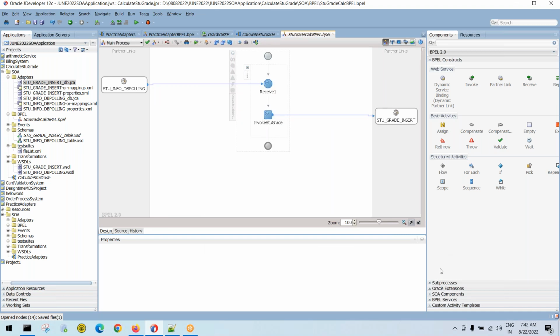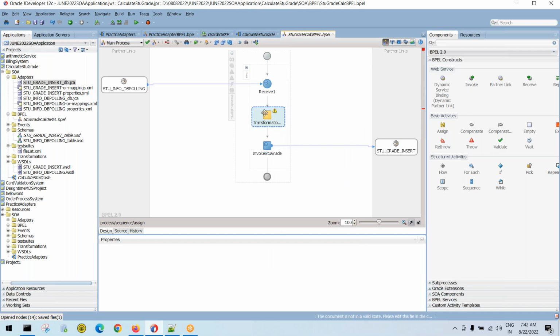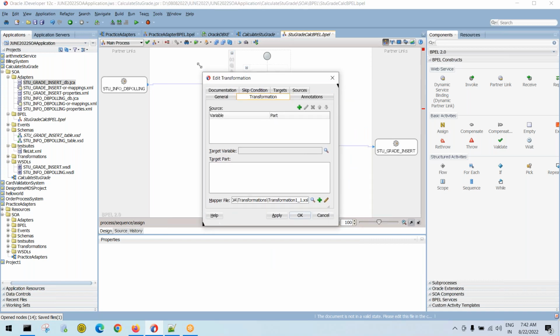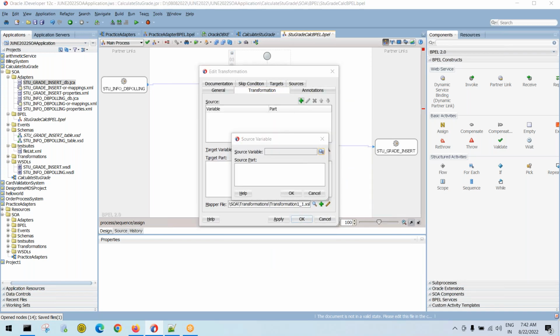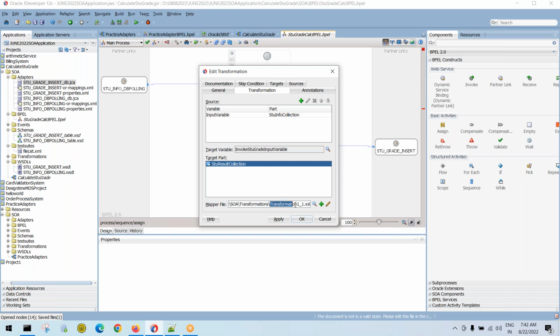So in between the receive and invoke activity, I want to insert a new activity called transformation. I want to use a transform activity. The transform activity performs the required data calculations. The source variable is our input variable. The target variable is the invoke input variable. You can give a proper naming convention for your XSL file. I will say calculate student grade, some naming convention.